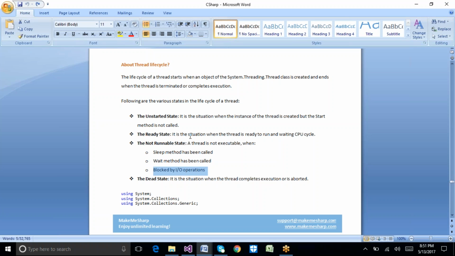For example, if I have used the sleep method for 200 milliseconds, after that I can resume my thread. We do have a resume method, so that will help us to resume the thread. So that is the process of the thread life cycle.